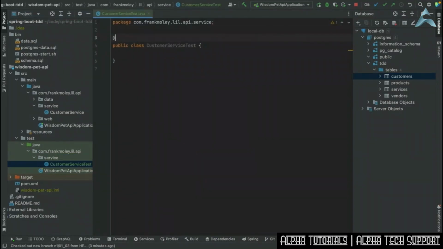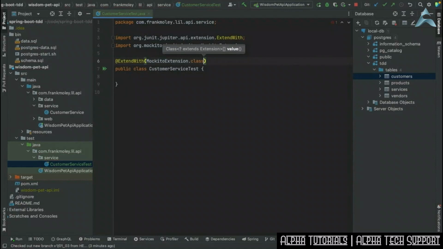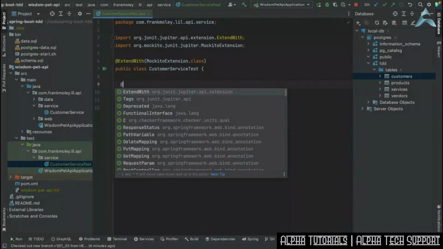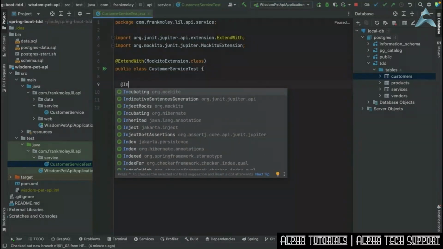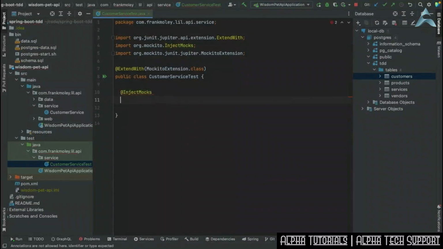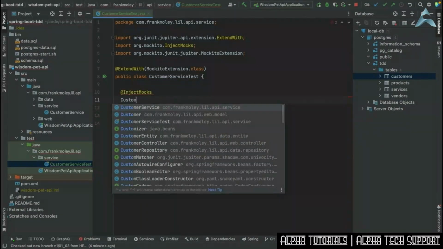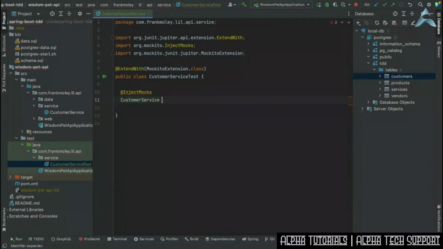So we will write a new Java class called CustomerServiceTest. Now within our test class, the first thing we're going to do is extends with the Mockito extension.class. We're going to leverage Mockito to do our actual mocking of our elements. Again, because this class was written with constructor injection, you could use stubs just as easily, but I'm going to go ahead and do mocks. So we will inject mocks into our class under test. We're going to inject mocks from a CustomerService that we will simply call customerService.